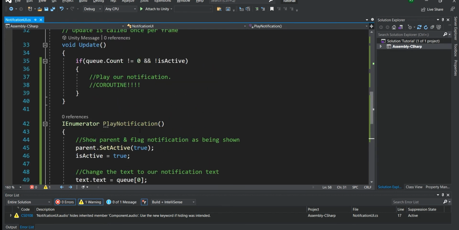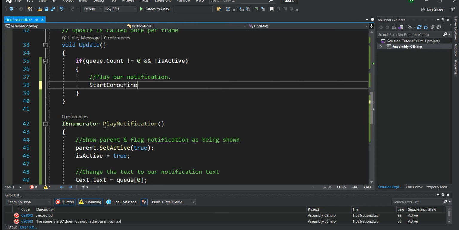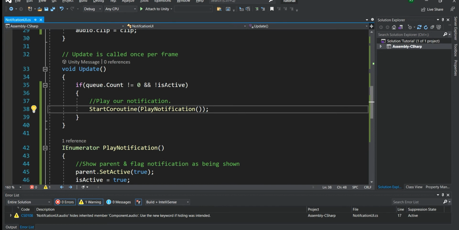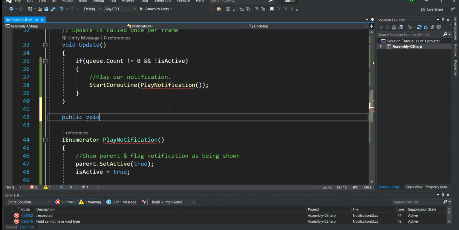So now we can go under our checker here and we can call our coroutine. So we can say start coroutine and call play notification enumerator. Great. So now if we have any notifications in the queue and we are currently not playing one, we'll play one. Now we need a way to add the notification, so we're going to make a public void and call it whatever you want. I called it add notification to queue. It will need to take in a string.